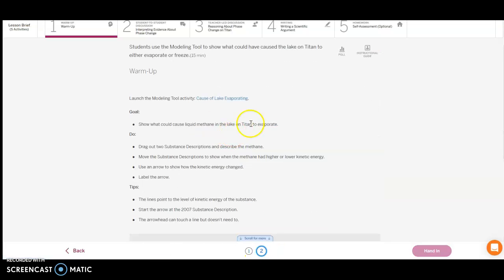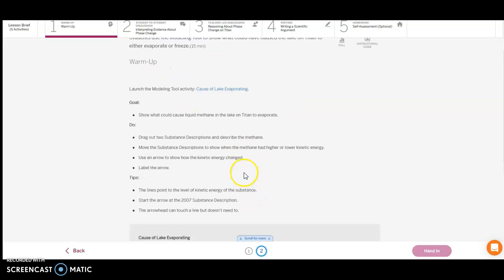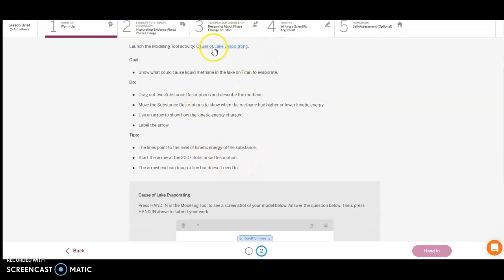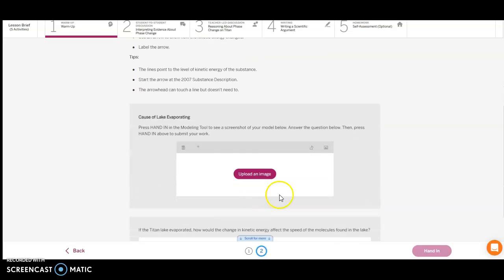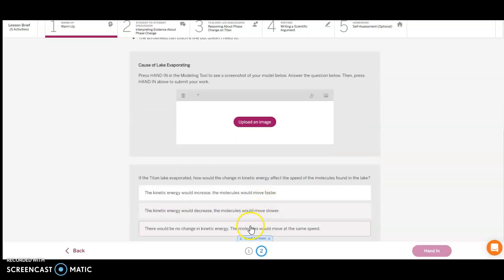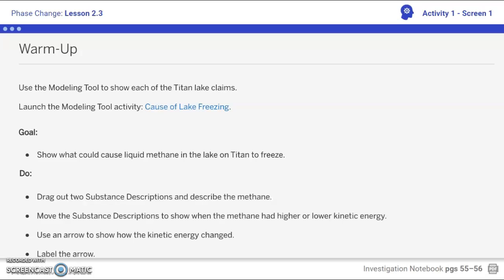Then for the second part, you're going to show evaporating. You're going to do the same thing, except this time you're showing evaporating instead. So you go into this model, and that will help you to create the evaporating one. As soon as you hit hand in and come back and refresh this page, it should be right here. Make sure you answer the question about the lake on Titan: how would the kinetic energy have affected the speed of the molecules found in the lake? So pause the video now so that you can go ahead and complete your warm up.